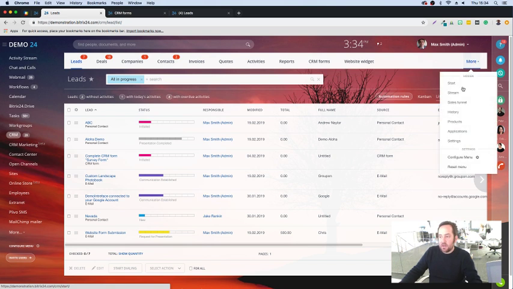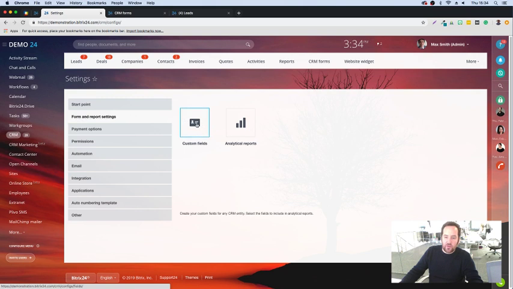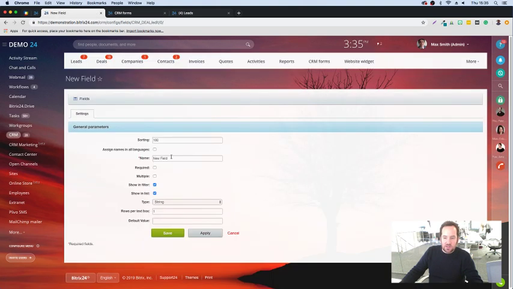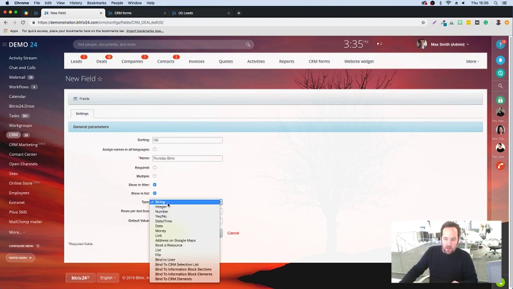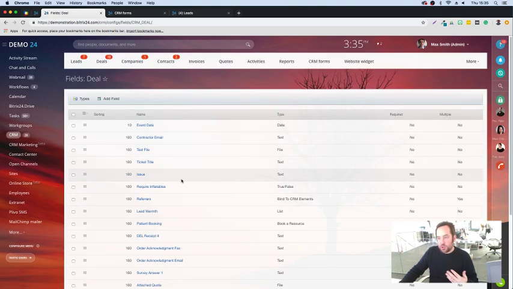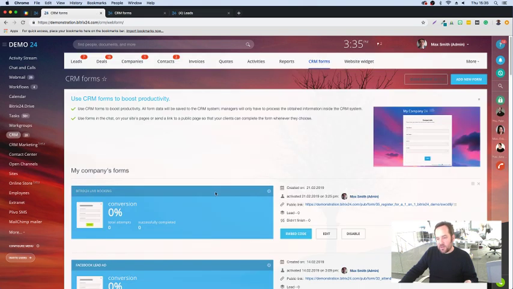If we go into the CRM again, click into settings, click into form and report settings, and click into custom fields, and click on add field in a deal. So let's just call this Thursday Bitrix, and we'll have a string. So we've added that in the deal, so that would show if I showed it in the deal. Go into the CRM forms now and go back into the Bitrix24 live one that we just created here.